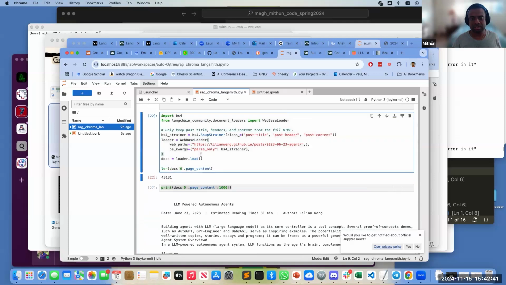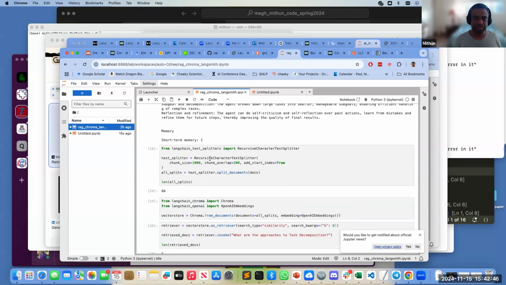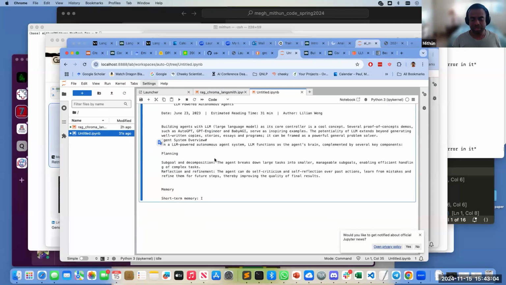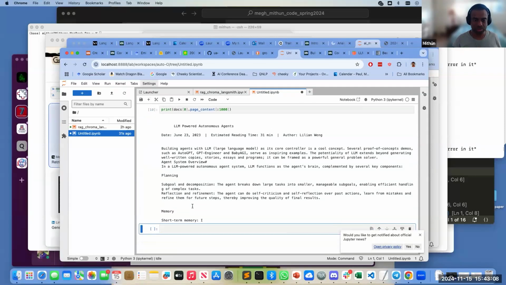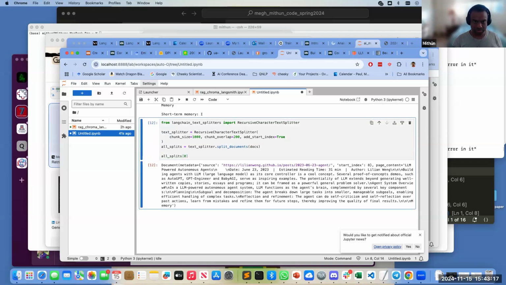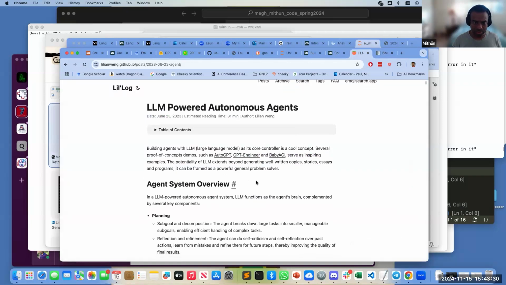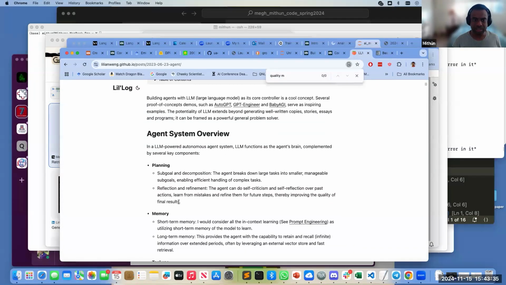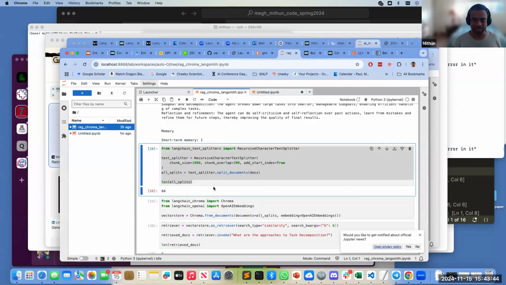Okay, so we already asked Beautiful Soup to download the data page. The next thing is a bunch of standard natural language processing techniques. We call it chunking. The idea is we don't want to pass the whole text together to the database, but we want to split it at some meaningful point. Normally we would pass the whole 10,000 words or tokens. Instead, let's see how a split looks. If you print the first split, it's a decent split. It starts with the author, and the agent can do self-criticism and self-reflection over past actions, thereby improving quality of final results. So it said everything from the top to here is one chunk. It's more like a division of knowledge, making it nice and clean for the database.